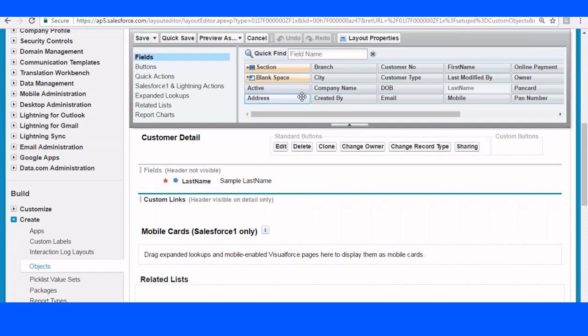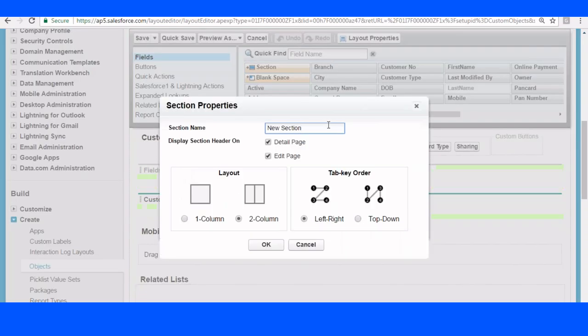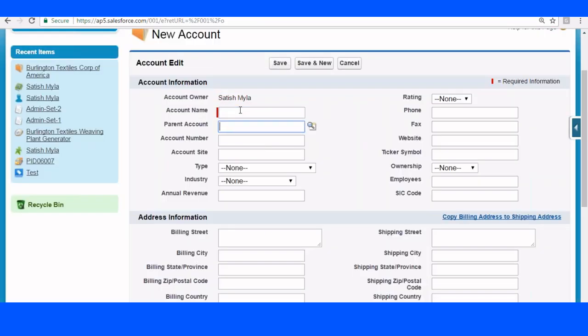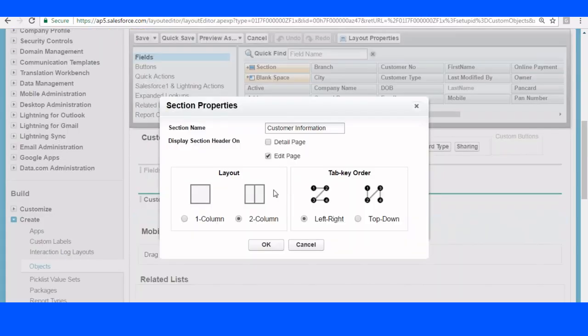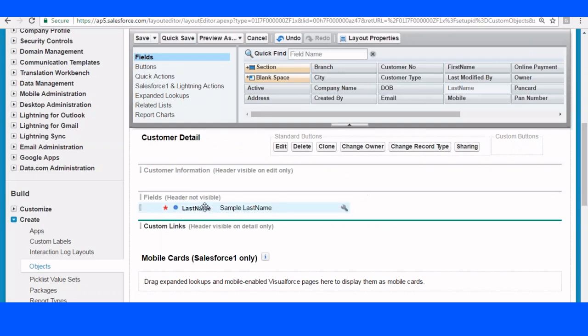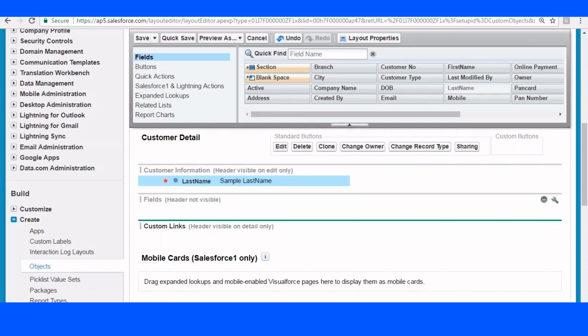Similarly, do you want to create a section for your object? Yes. Take the section, drag and drop. Do you want to show this section on the edit page or on the detail page? Edit page, detail page. Layout, one column or two columns. When you click on the tab, how does the tab go?